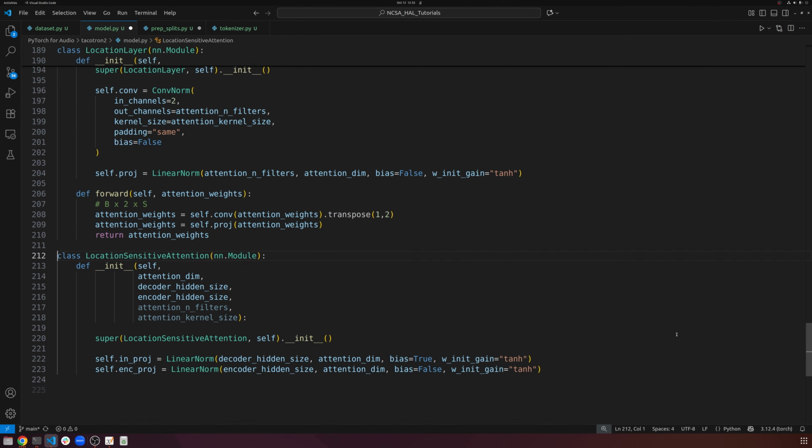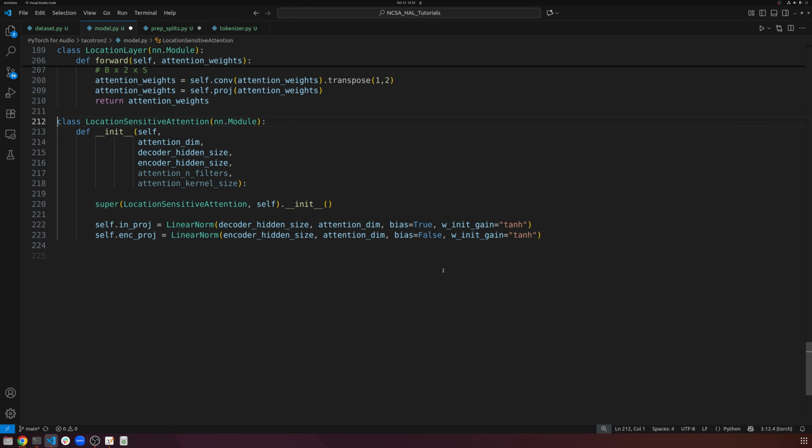Okay, so this is our location layer. So this location layer is basically, again, a convolution that looks at our attention weights. What have we paid attention to? How have we related our current time steps of the Mels to the character steps of our characters, right? That's the relationship. And we want to learn the alignment between the two.